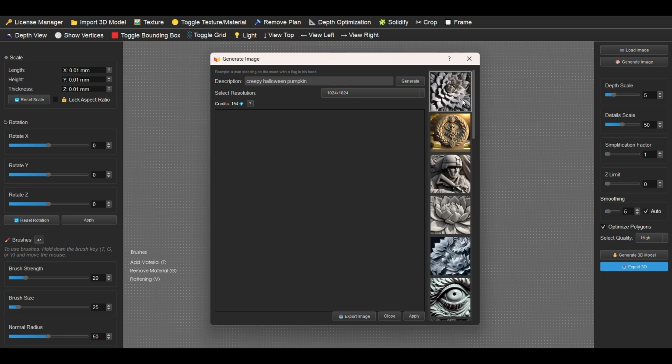You can load your own image, so if you have any other AI software like Midjourney, ChatGPT, or whatever else, you can just upload your own image and Vistasculpt is going to create a model from it. So let's try to create our creepy Halloween pumpkin. I'm going to do it in 1024x1024 and generate. It's going to take a couple of seconds. We'd like to see how it ends up.